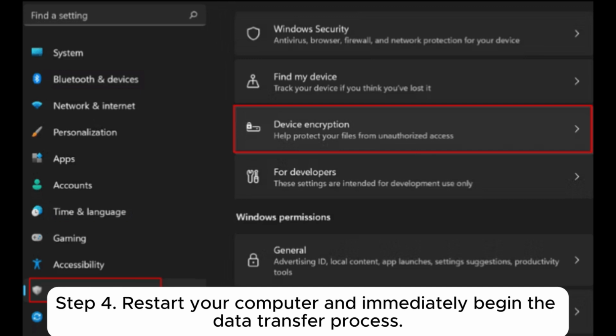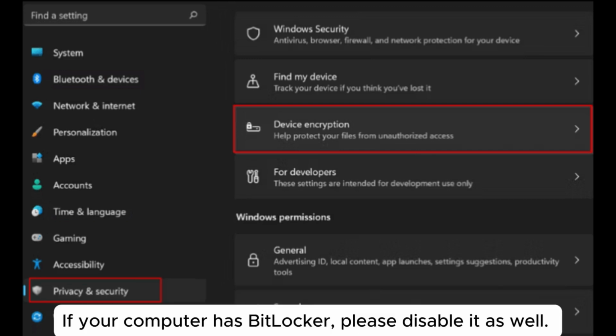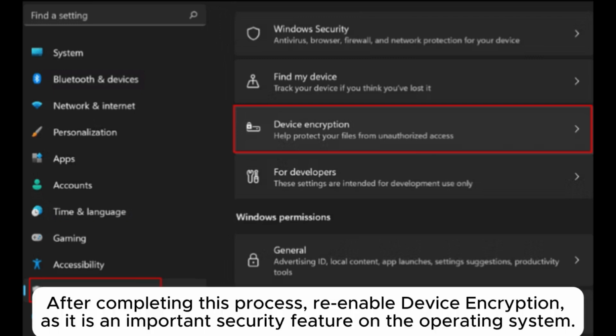Step 4. Restart your computer and immediately begin the data transfer process. If your computer has BitLocker, please disable it as well. After completing this process, re-enable device encryption, as it is an important security feature on the operating system.